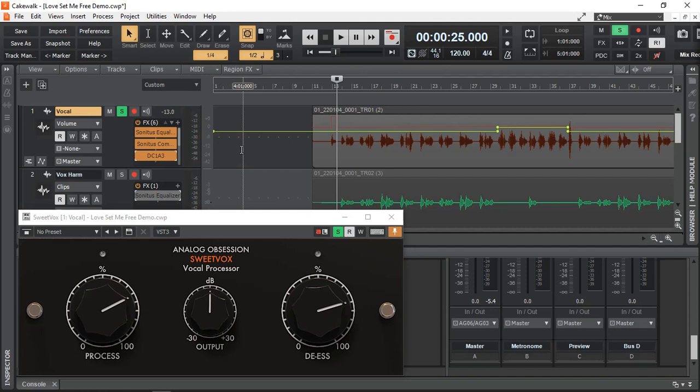So, my verdict on the Analog Obsession SweetVox? Well, it depends how well your vocal has been recorded. If you've got lots of low end already because a dynamic microphone has been used, and you've got plosives because no pop filter has been used, then it's not going to help because it's got lots of low-end boost. That's what it's trying to do with the EQ curve.